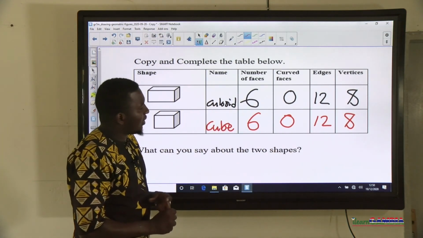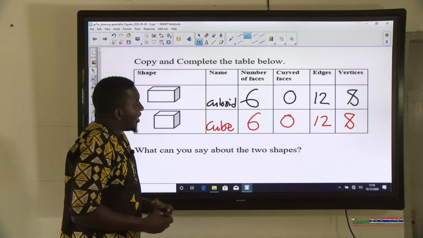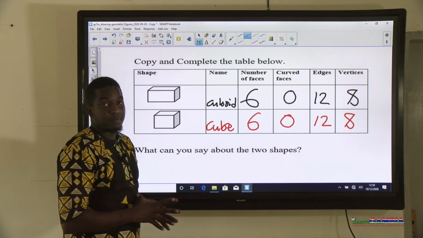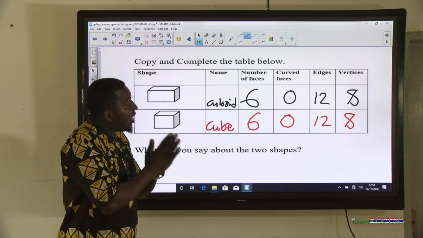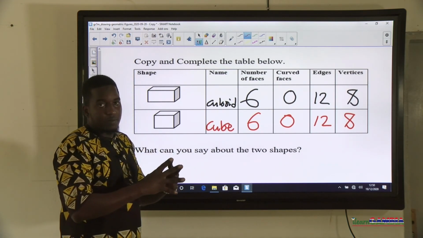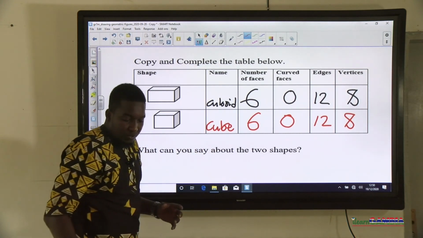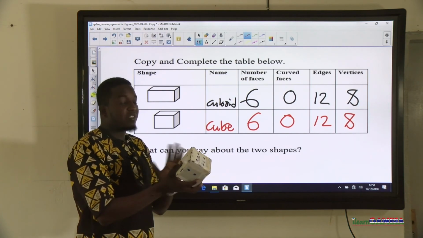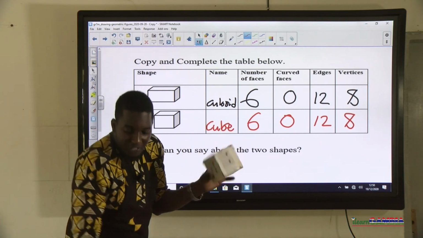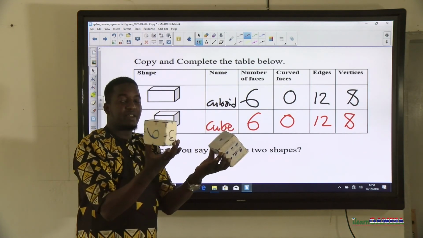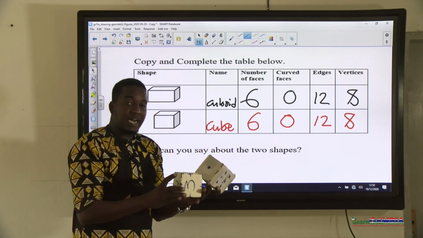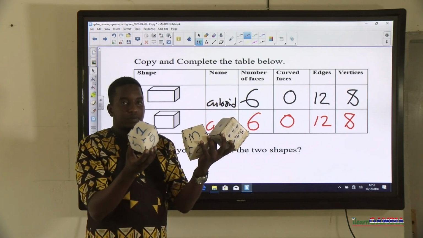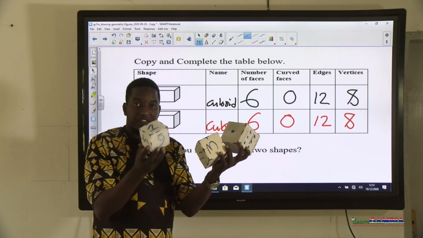Now, how do we know that they are given different names? This one is a cube and the other one is a cuboid. How do you know their difference? Their difference lies in the faces. When you come to cubes, all the 6 faces are equal. These are examples of cubes. And a die is also an example of a cube. All the faces are equal. That's where you have the difference.